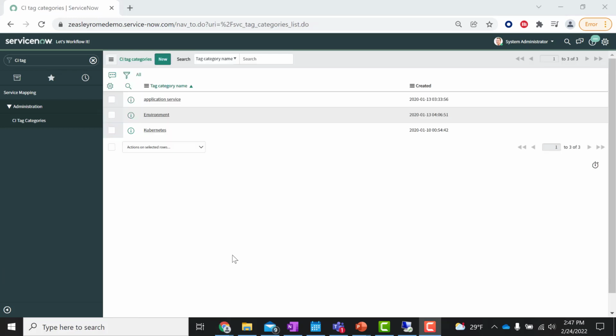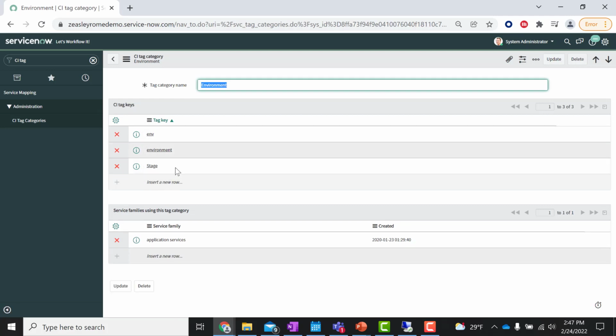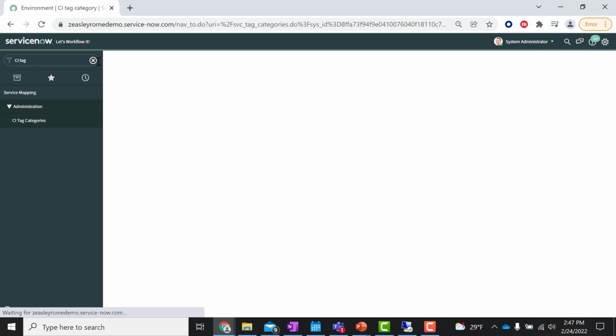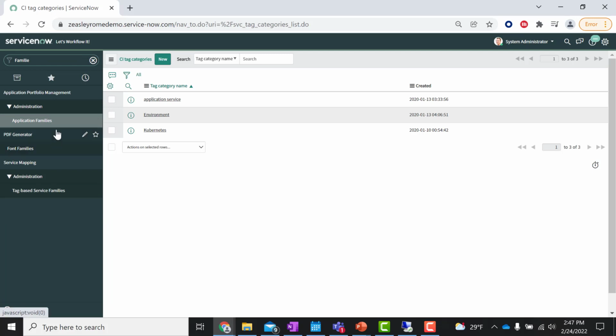I'd also like to note that there are multiple different categories that we see, often like Kubernetes or environment as categories, but again, they all work the exact same way. We are looking for these specific keys, and from there, we can start mapping those keys and values to building our specific maps. So let's go ahead and move on over to our families.